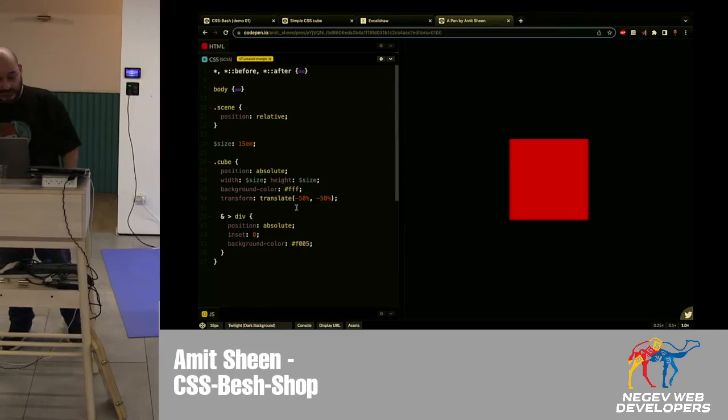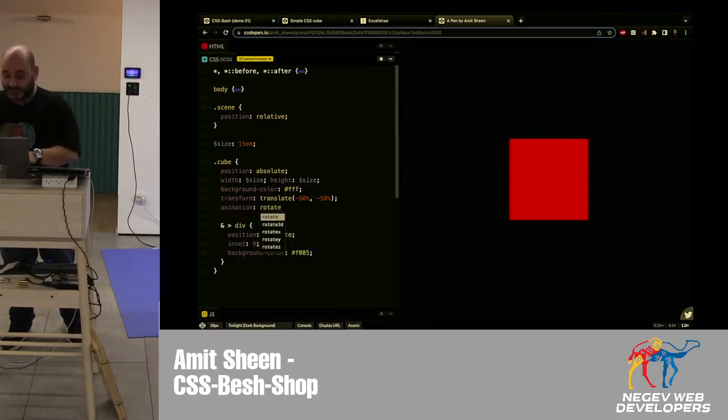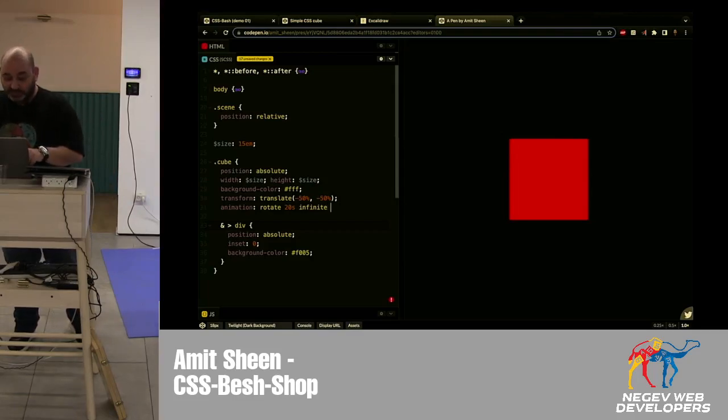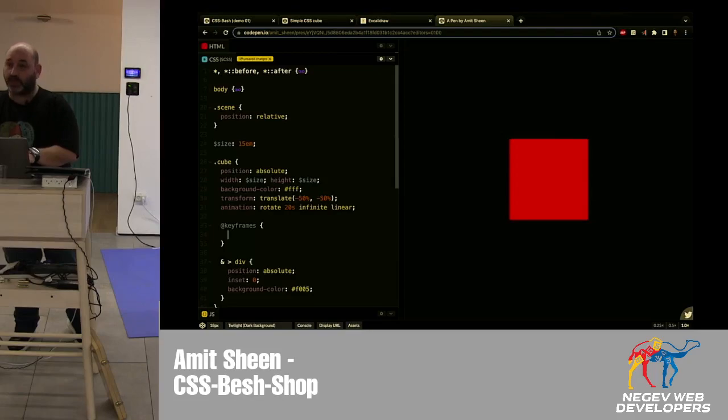So now, let's add a very simple animation here. Let's call it rotate, 20 seconds, infinite. Infinite means I want this animation to loop forever. And this is the animation count. And linear is the timing function, because I want the rotation to be smooth. So I'm just using linear. And if you have any questions, by the way, now is the time. So let's have the simple keyframes.